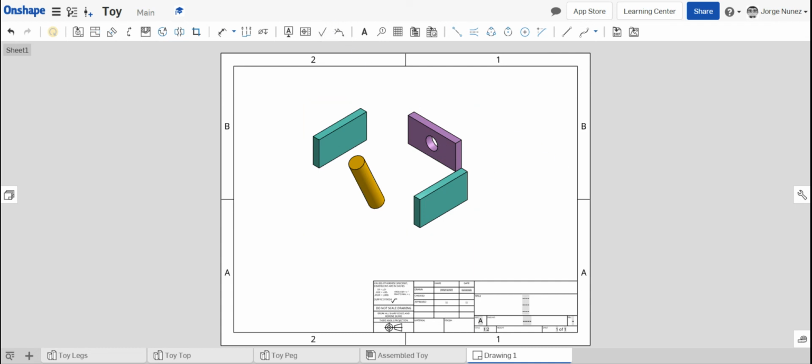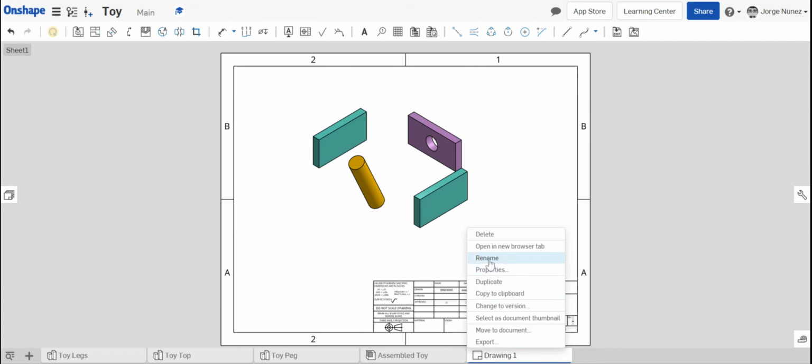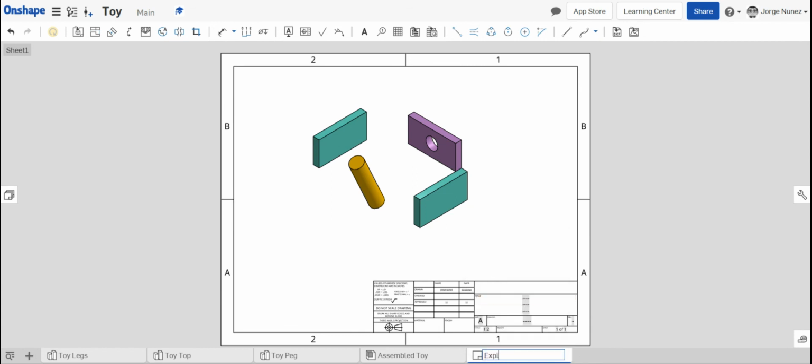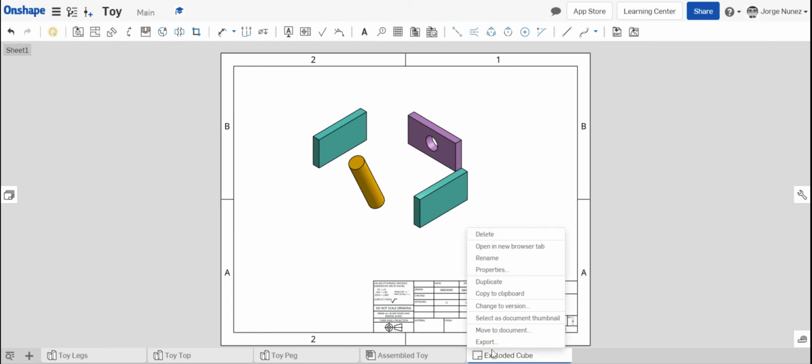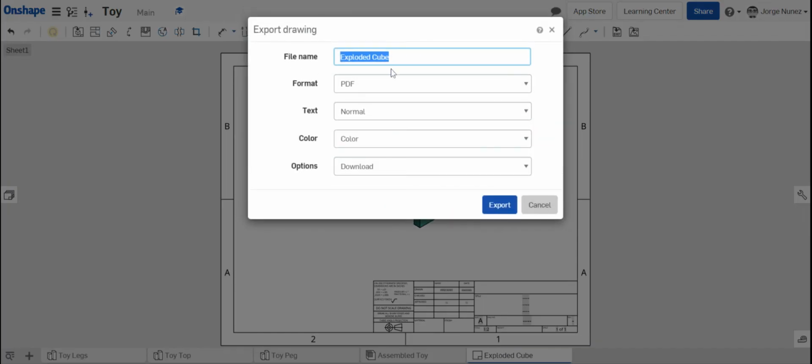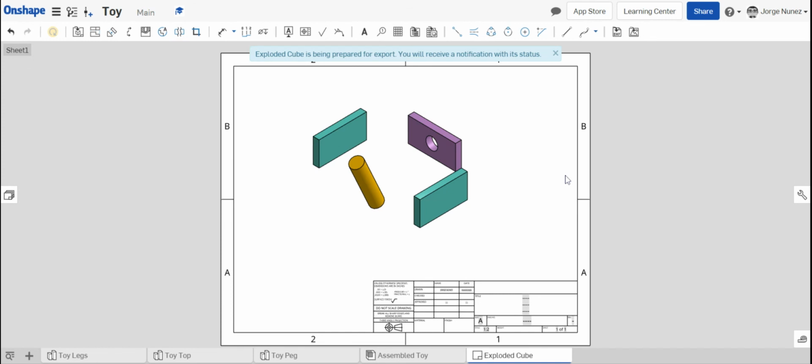Make sure you turn in this drawing file into Google Classroom. Now remember to turn in the drawing file. I called it drawing 1. If I want to rename it, I can rename this to exploded cube or whatever you're going to call it. You just have to right click on that and go to export. It's going to export it as a PDF, which is exactly what I want, in color. Download it, and everything should be the same. Export it. This will download it onto your computer, and once you have it on your computer, you can turn that in for full credit.